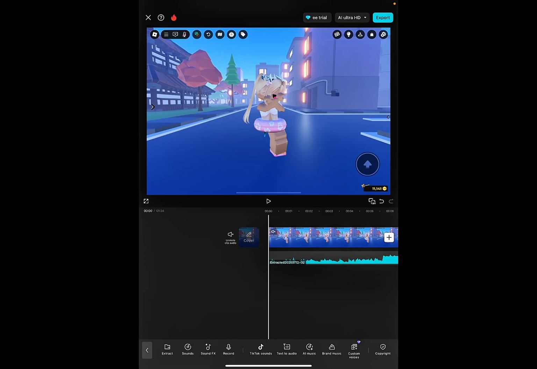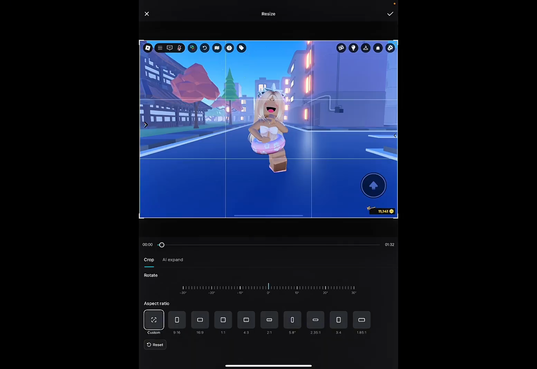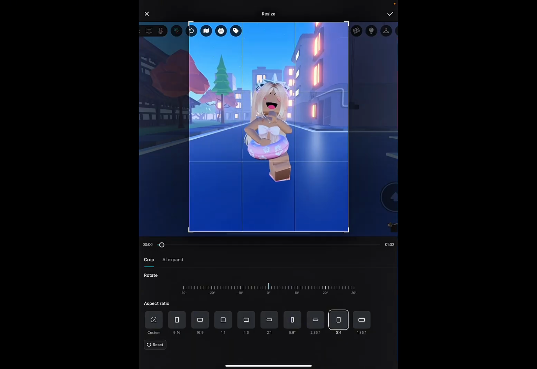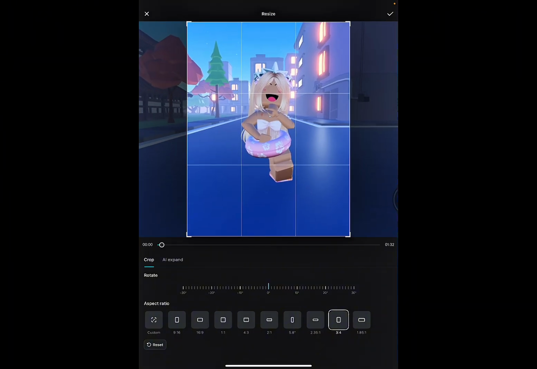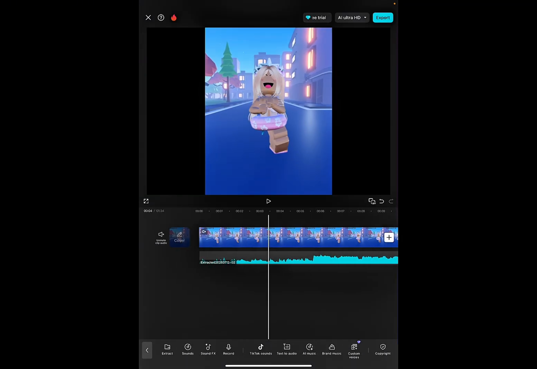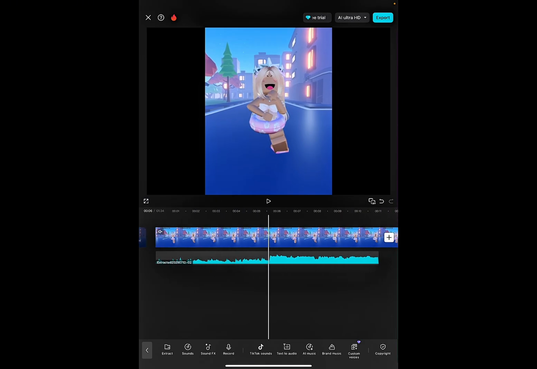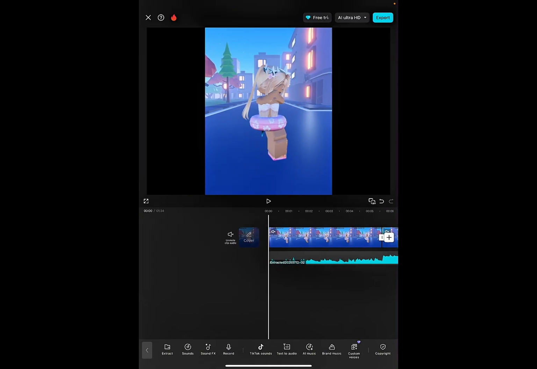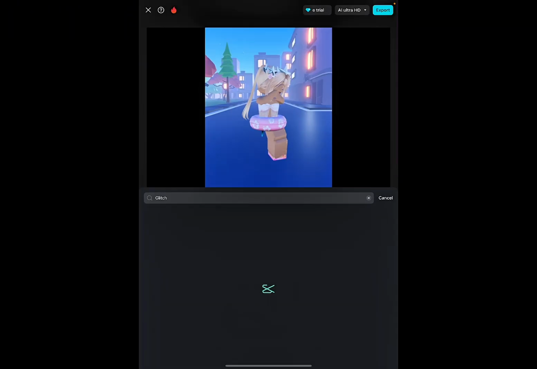Okay, now that I've got my audio in my video, what I do next is I click on the video and I go crop. I press the 3 to 4 one, and then I just adjust it to my video, and I just zoom in a little bit, and then it turns out like that. So I do that. I adjust to the right bit in the video. I split it there. And then for the first bit, I add glitch effect.